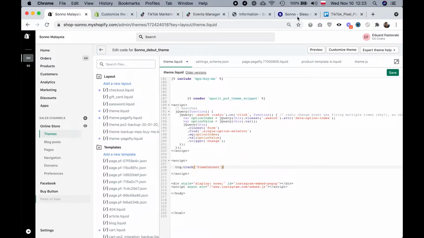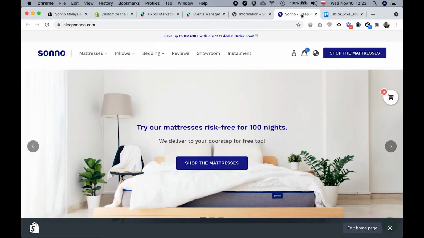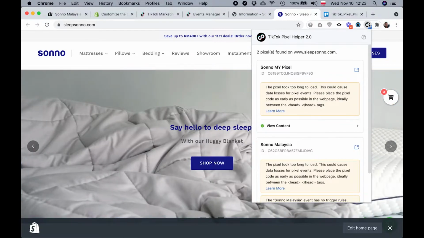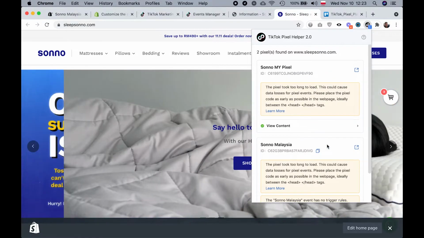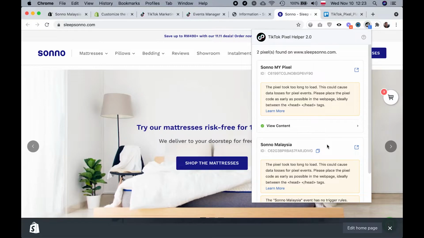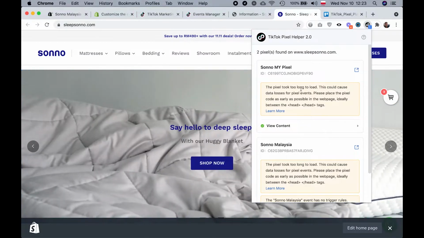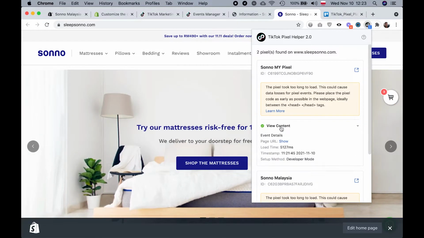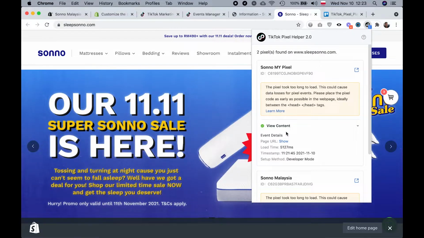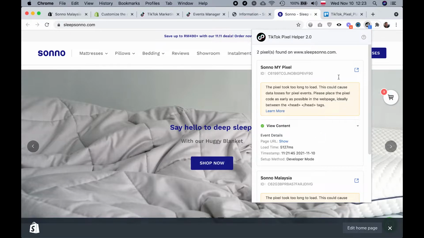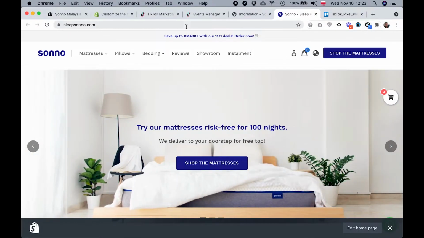At this point, when you go onto your website, if you've installed the pixel helper, you should be able to see that your pixel is there, it's installed. Ignore that I have two pixels now because I still have the standard pixel installed as well. But yeah, this is the pixel that we're working on now, and you can see view content, setup method is developer mode, and we can see that the pixel is actually loading and working.